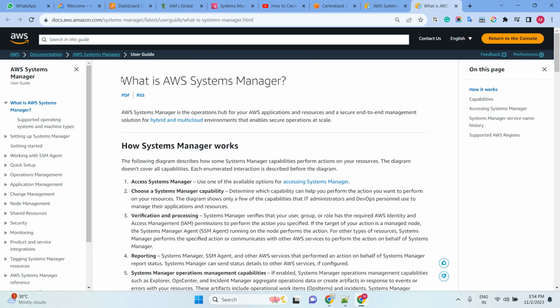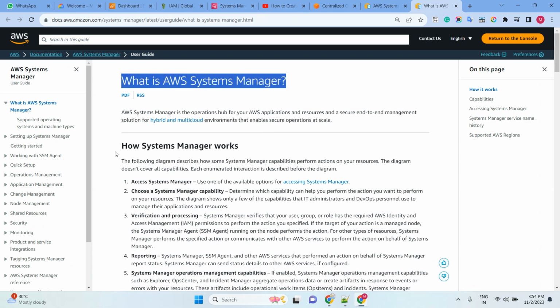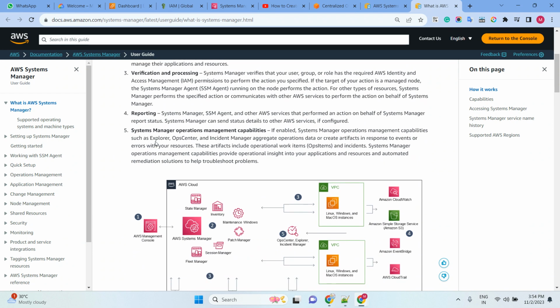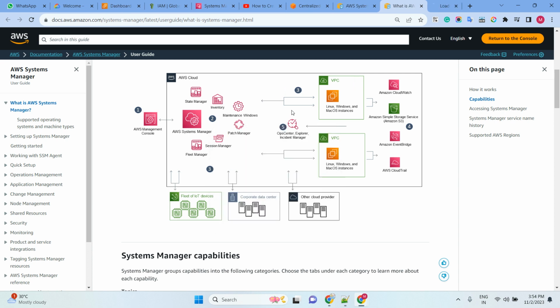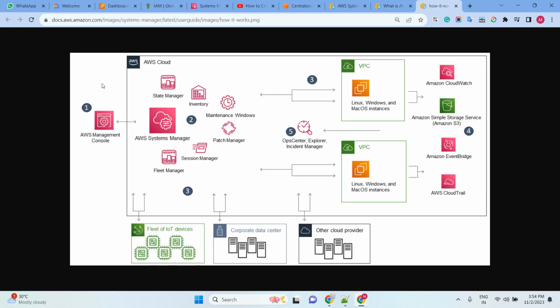Then if we come to the documentation, what is System Manager, how it works, everything I've mentioned is there. Let me open this image so that it is easy to understand. This is the entire architecture of System Manager and how it works. You are in the AWS console, then you go to the service called System Manager. In System Manager, these are all the services. It communicates if you are creating your VPC; Linux, Windows, and Mac OS are supported.